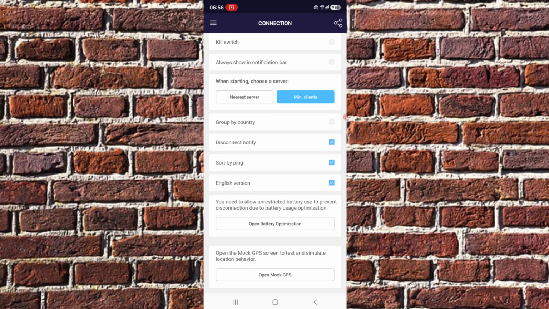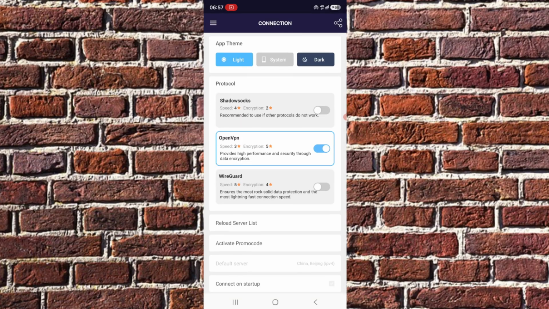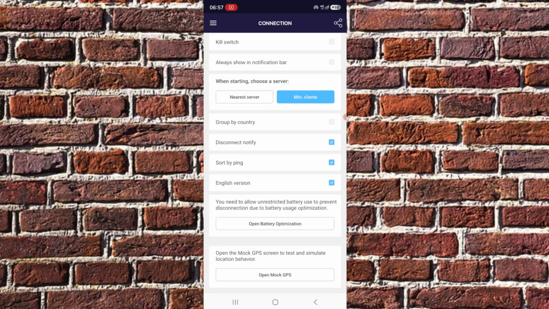Battery optimization too, you can do the same. Just tap on that, open your battery optimization. Let me cancel that. I've turned on power saving mode on the phone. That's why you see some constraint. Yeah. So it's very simple and easy to use.